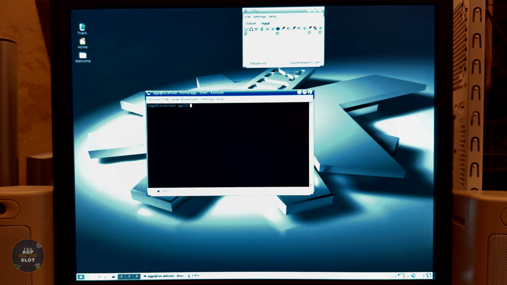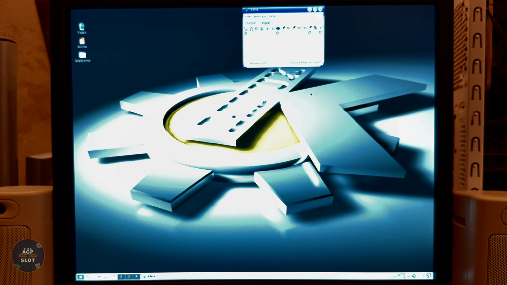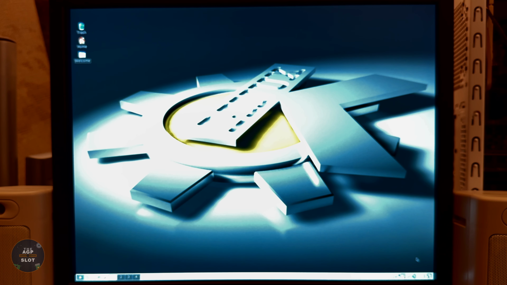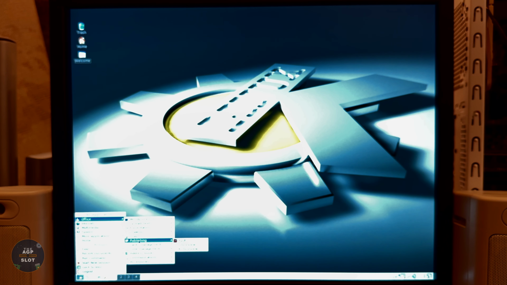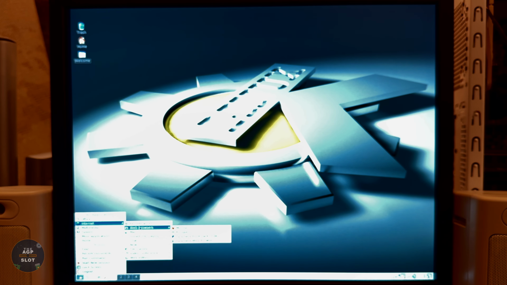So, we are in Mandrakelinux 10.0. And this feels about the same as 9.2. I'm not really seeing much of a difference. The main thing is it's not dumbed down for people that are first starting out, so you actually see what the application names are in here.